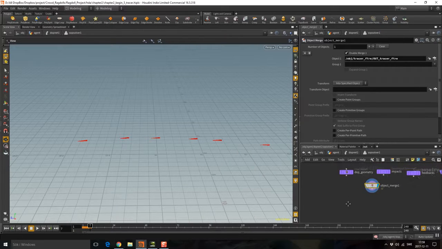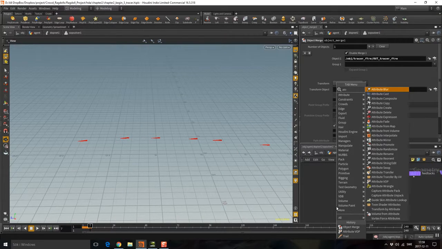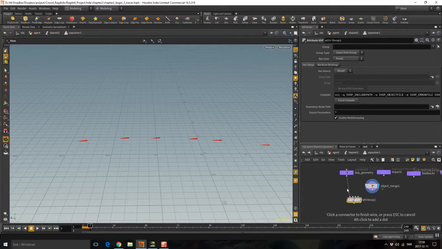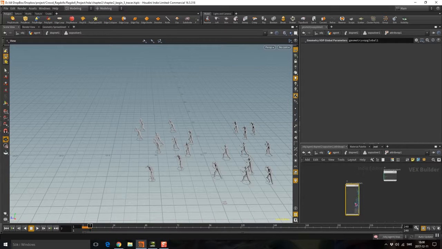So here are our bullets, and then I'm going to drop down an attribute VOP up here. So here is our attribute VOP, and I'm going to connect the agents to the first port, so that means that this will iterate over the agents, and then I'm going to put the bullets into the second port. But in this case, we also want to iterate over the bullets. It's good that we iterate over the agents, but also for each agent, we want to iterate over the bullets and see, does it hit me? And if it does hit me, then we're going to trigger it into Ragdoll.